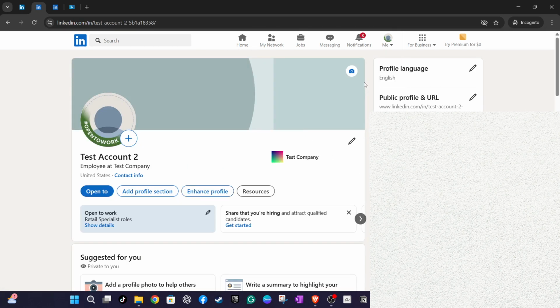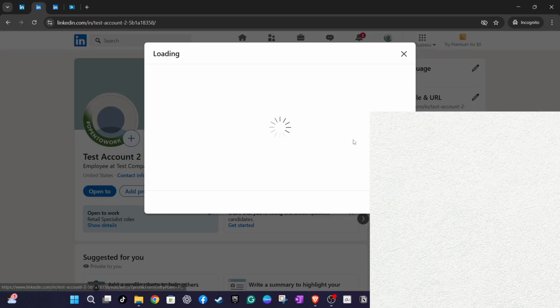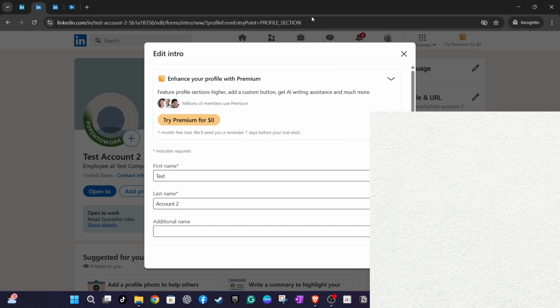Once you're on your profile page, find the Edit icon, which looks like a little pencil. It's located in your introduction section, often alongside your headline and current position. Clicking this pencil icon will open up the fields that you can edit about yourself. Now scroll down until you find the country region field. This part is crucial as it's where you'll make the update to your location.